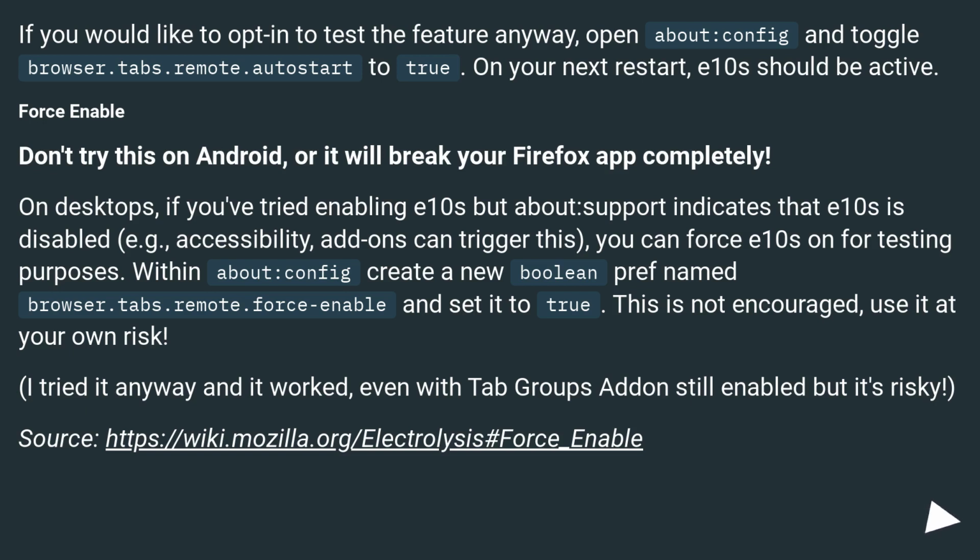I tried it anyway and it worked, even with the Tab Groups add-on still enabled, but it's risky. Source: this URL.